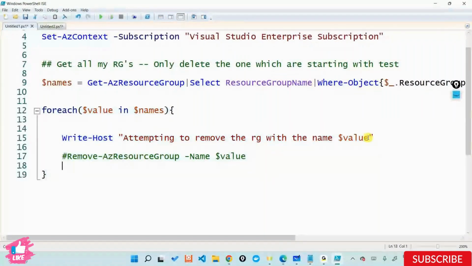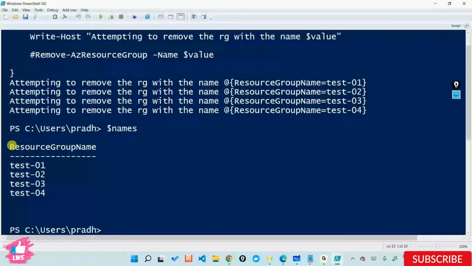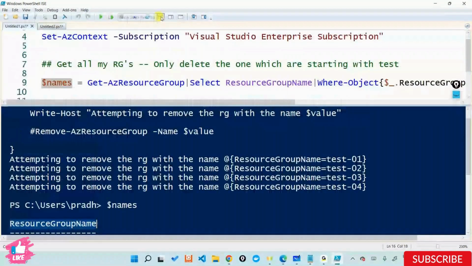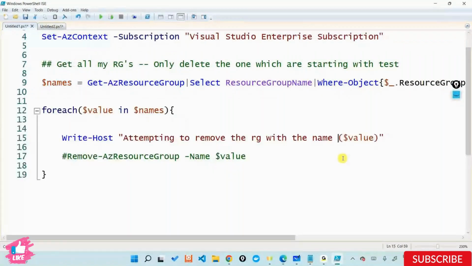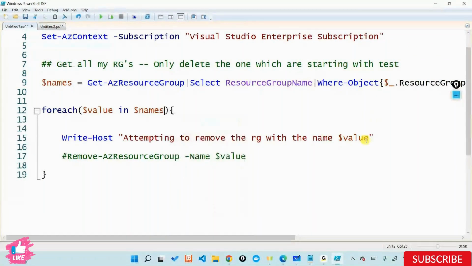Let's try to put this inside a bracket, because if you look at the names out here, this is now a table. It's entirely a table as such, which is test 01, 02, 03, and etc. And this table goes by the name called resource group name. So I can either do one thing. In the for each loop itself, I can say names dot resource group name, or in here I can say value dot resource group name. Anything works. So I need to get that particular table as such. So I can do a names dot resource group name.